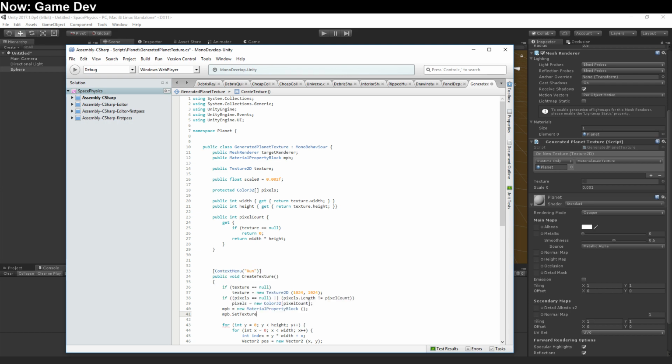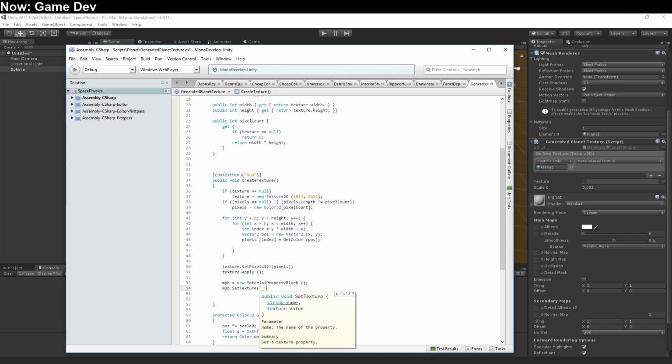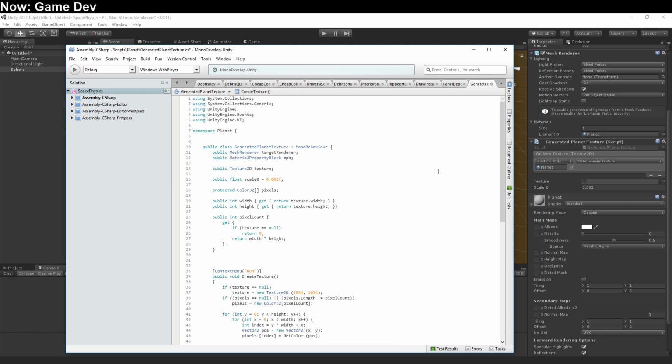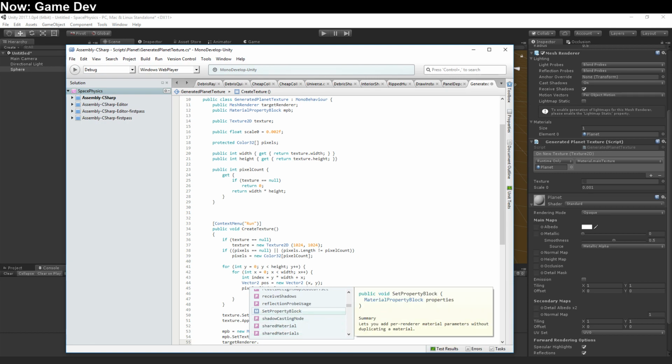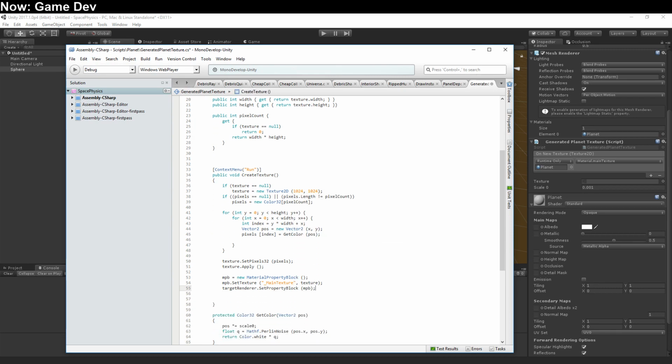However, we're only going to want to do this at the end when the texture is actually done. So we're going to want to set the texture to, I think it's called main texture, but I'm not sure. And then we're going to want to pass it the texture. And then we're also going to want to set our target renderer to use that property block. Boom. Like so. And that should work in theory.